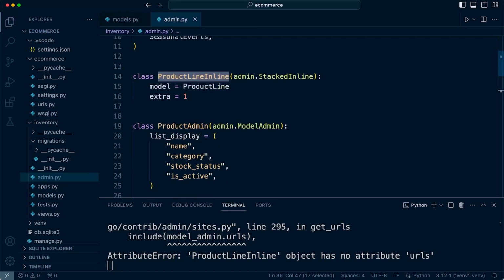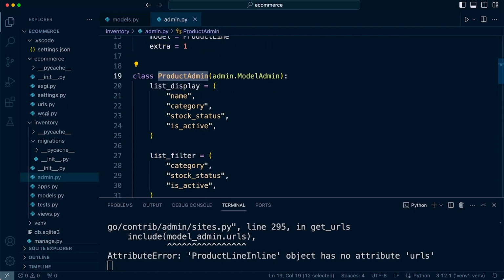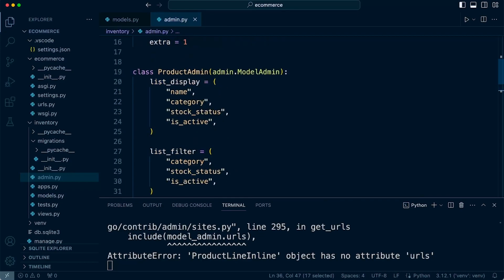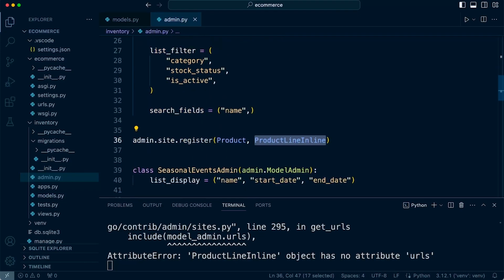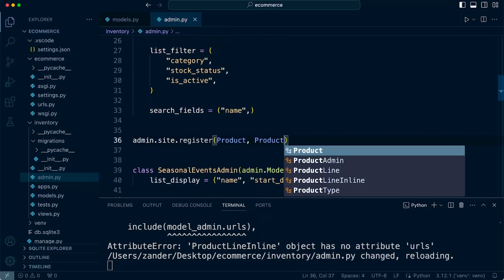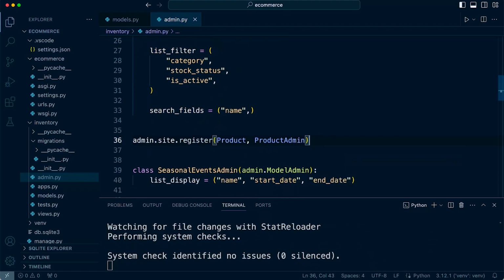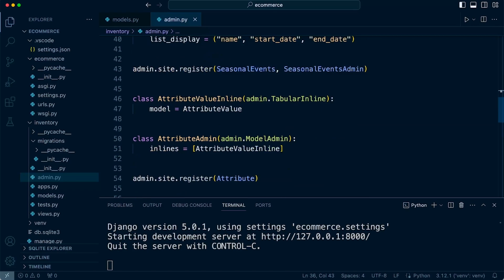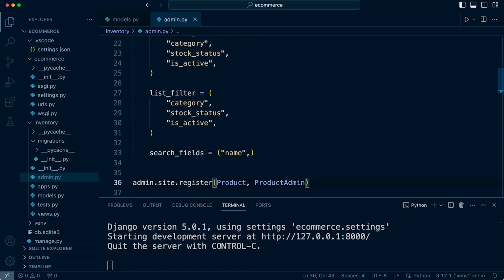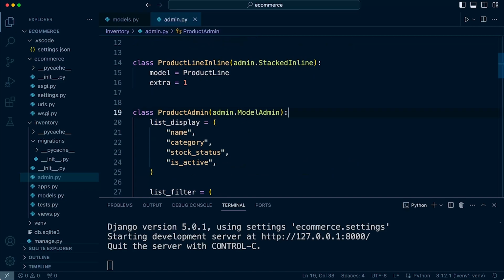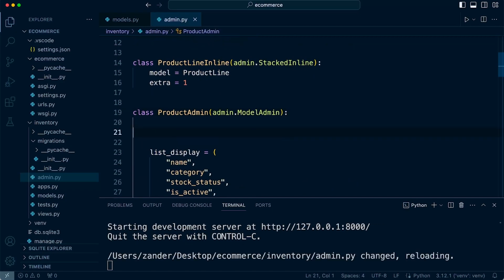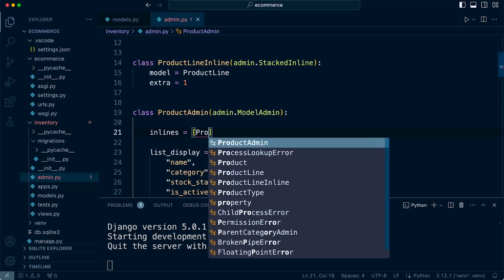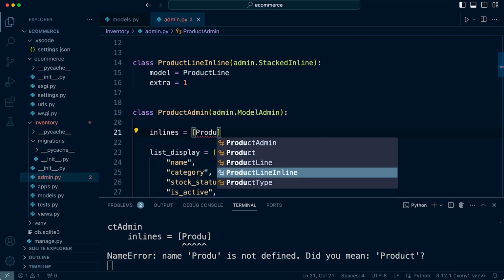Now, I think what we've done here in the product admin, we've accidentally added the product inline, where this should indeed be the product admin. So I'm going to change that to product admin. And then in the product admin, we should be defining our inlines. So let's just go back up to the product admin. I do apologize for this. So in our product admin, we're going to add our inlines, and that's going to be the product line inline.